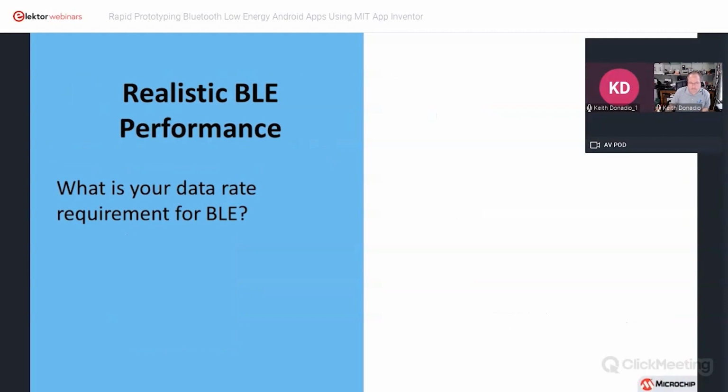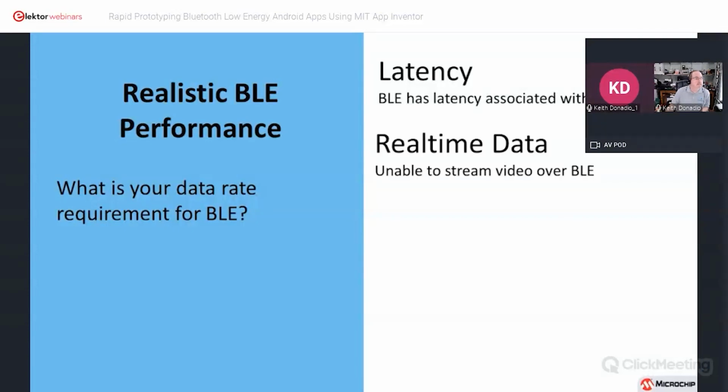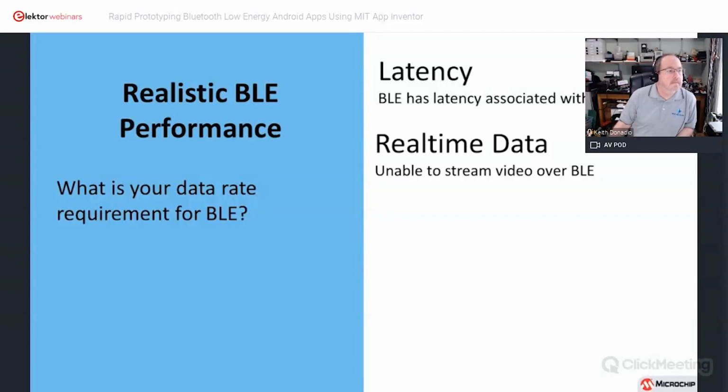BLE has some realistic expectations that must also be thought of in advance. Latency is one of these. No matter how fast you can sample or gather your data and hardware, there will be some latency in moving this data across the BLE connection. The BLE protocol has more information in its packet than just the data you are sending. Also, there is no guarantee that every byte sent will be received in one single packet.